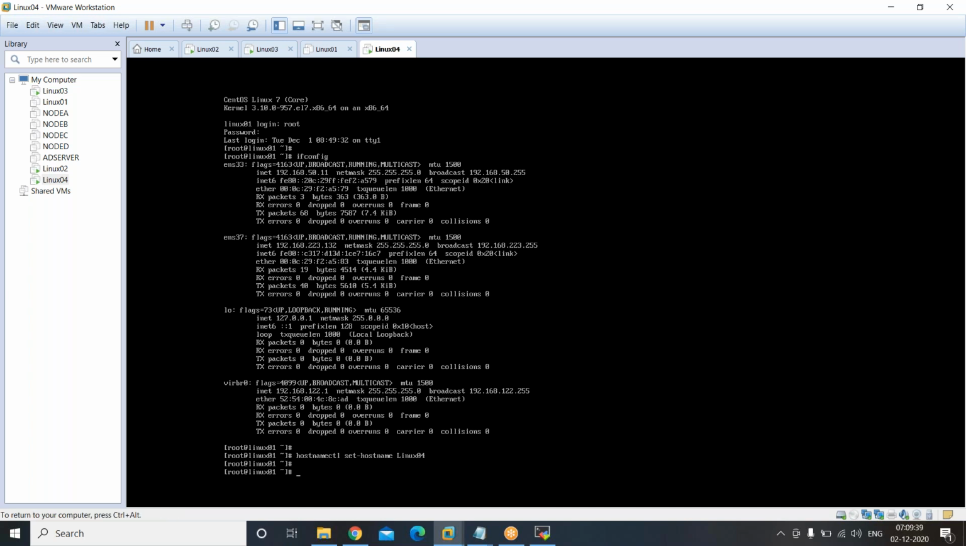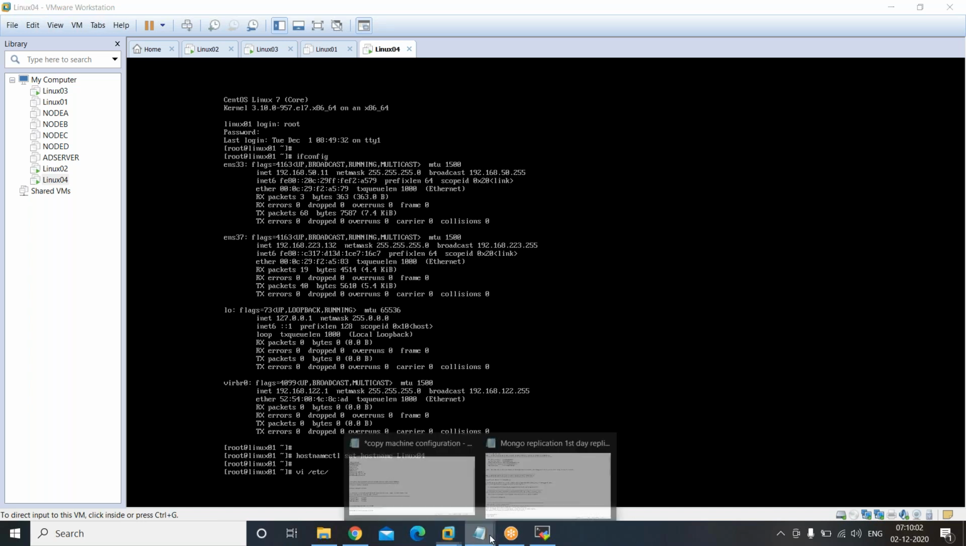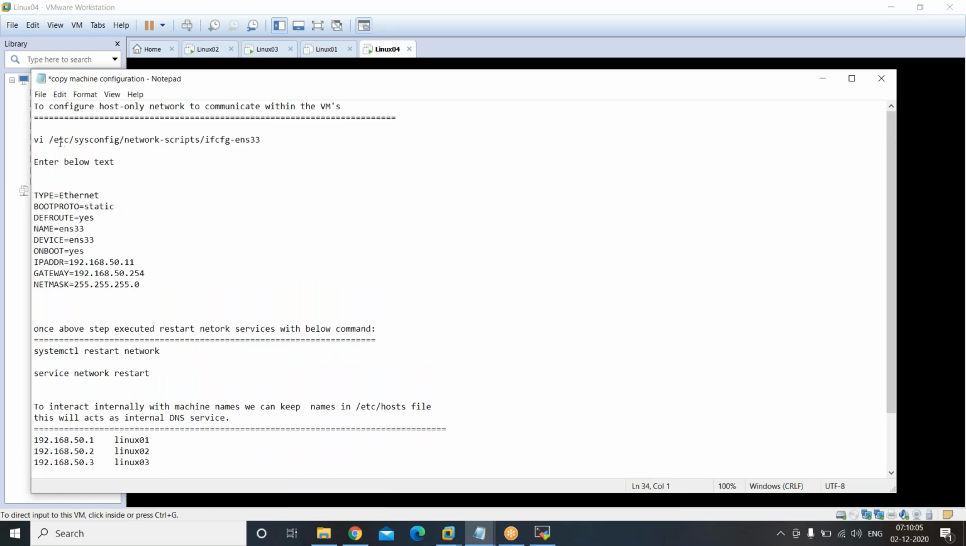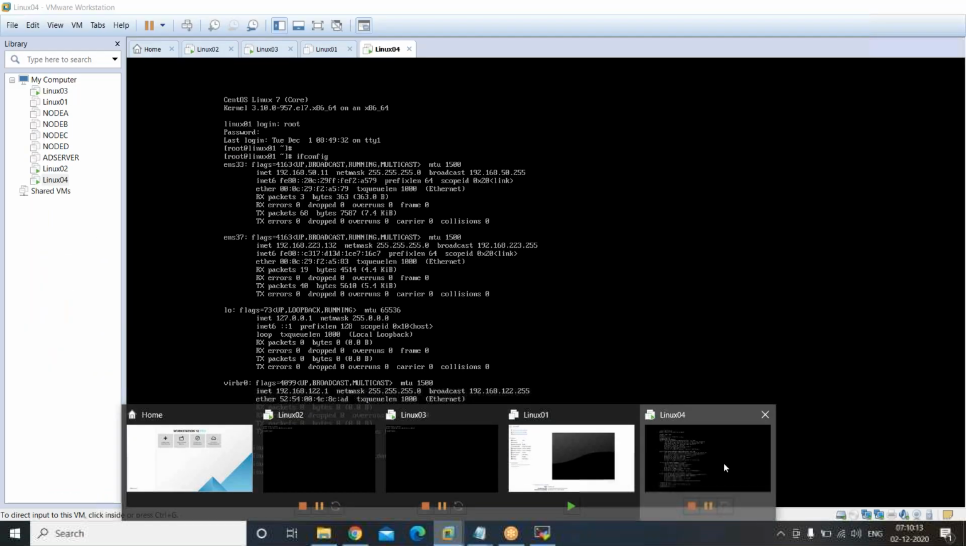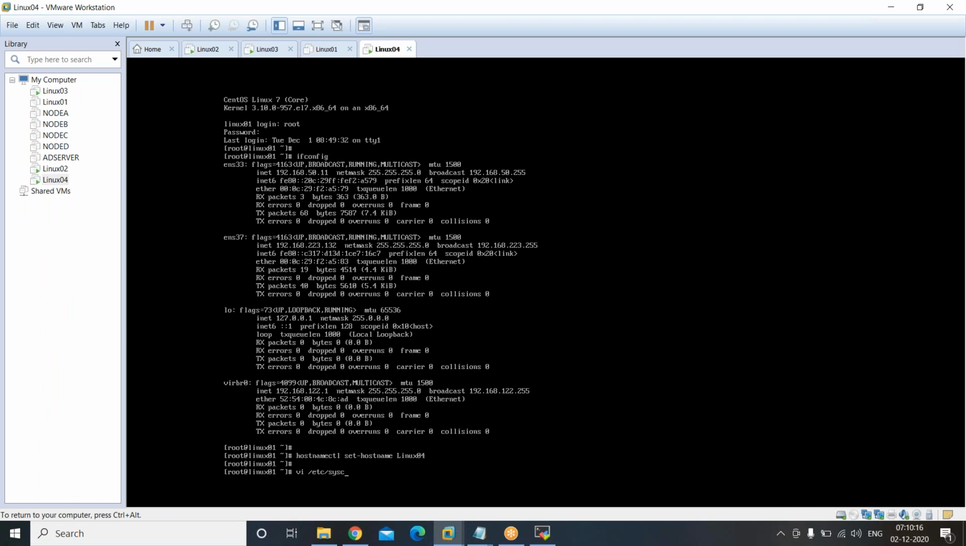This Ethernet IP 50.11 is hard coded. Where is it hard coded? So go to vi. I'm opening it, etc, network scripts, I guess. Just a minute. This is the file you need to change: vi /etc/sysconfig/network-scripts. I'll share that as well. No need to worry.